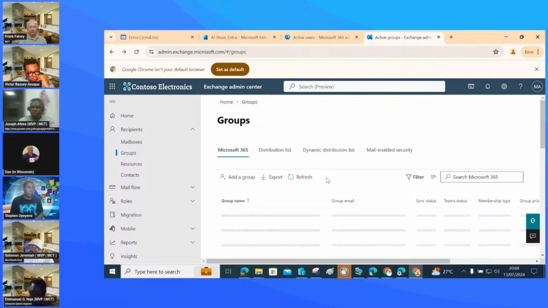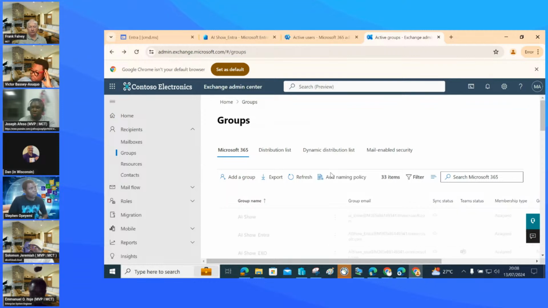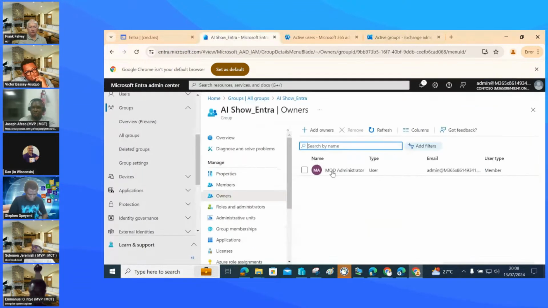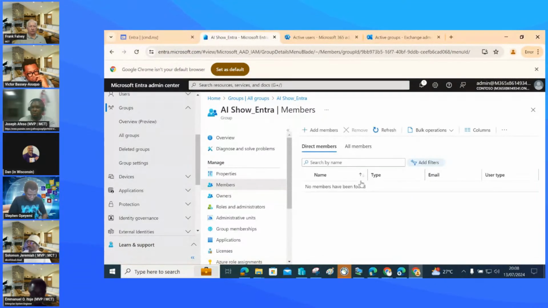So the same way we added a member to the group from M365, the same thing we would have done in Exo also. So if we want to add more owners, we can add owners to it. If we want to add members, we can add members to it. We can as well go to the user and then make the user a member of the group.